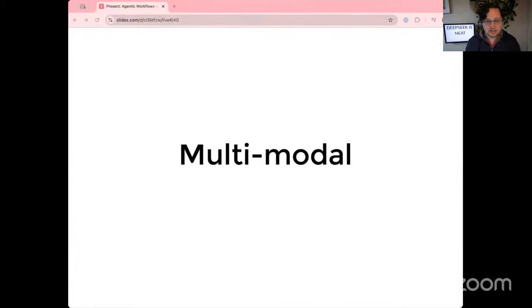And of course, we don't just do this stuff for text. We can do it for images as well. You can embed image data. You can query it by other images, and you can retrieve relevant images.